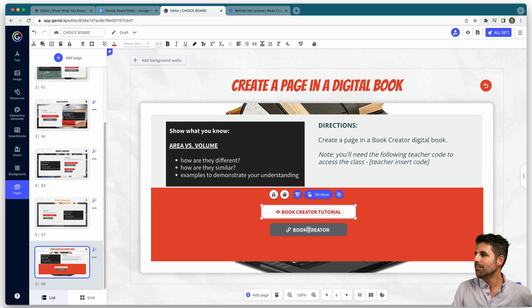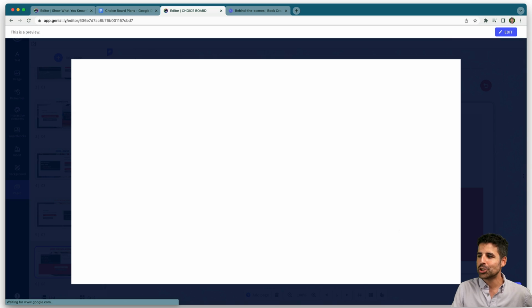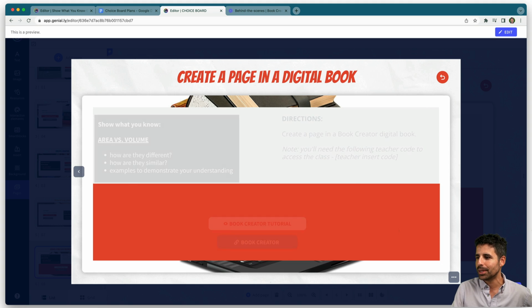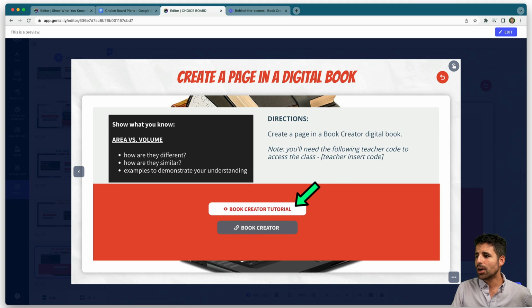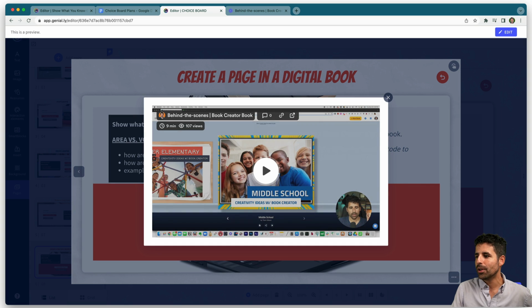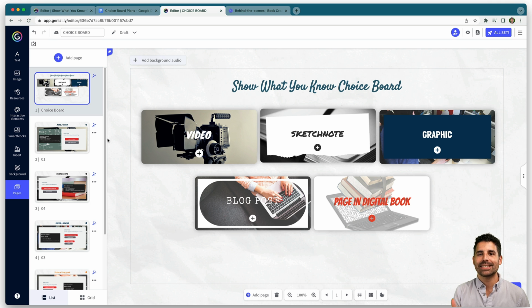Let me click on save. Let me click on preview so I can check to make sure it works appropriately. And then click on book creator tutorial, and there is my Loom video, just like I had my YouTube videos embedded in that window.